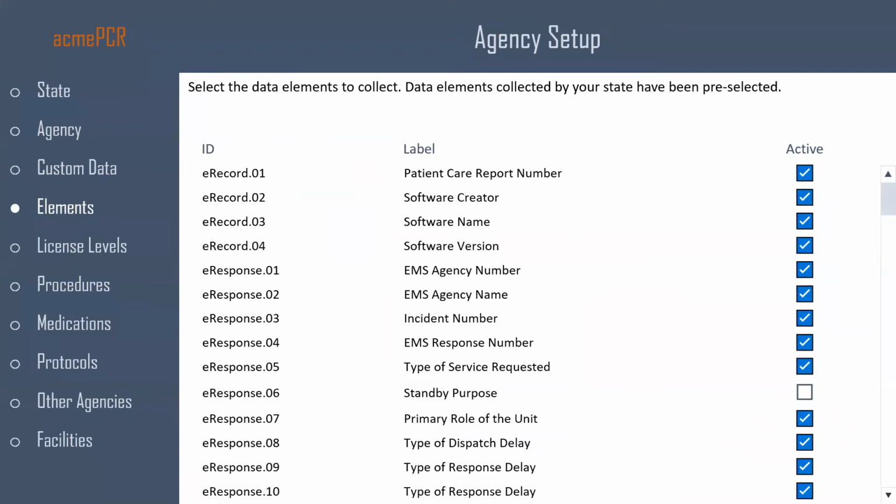In my ePCR setup here, this is an example of maybe an ePCR system where the vendor manages the data entry form, has pre-designed it, has a spot selected for every data element where it's going to appear. And so as an agency user or agency administrator, I can go to this page of my ePCR product. It tells me, hey, we've already turned on all the data elements that your state requests. And so, for example, here, the state does not request standby purpose, but it requests all these other elements. Those are all turned on in your data entry form.